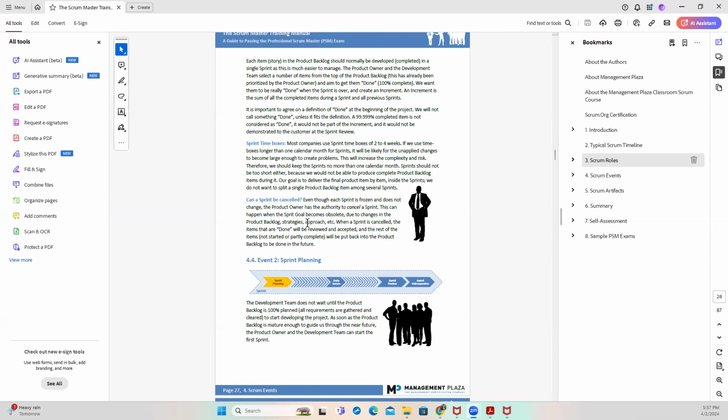Let me read what is written here about the sprint cancellation. Even though each sprint is frozen and does not change, the product owner has the authority to cancel a sprint. This can happen when the sprint goal becomes obsolete. Yep. When we've started working and somebody is like, I don't understand anymore, and people are dragging, we have missed time, missed sessions, and all of that. Due to changes in the product backlog, exactly. Sometimes due to changes in the product backlog, strategies, approach, and all of that.